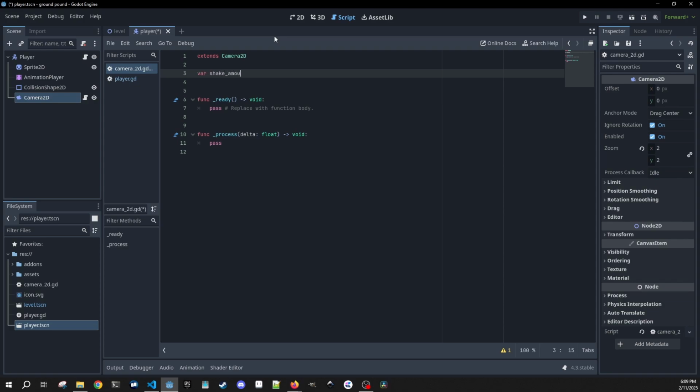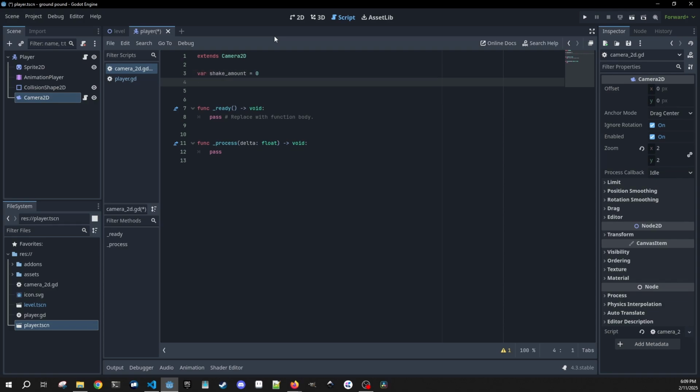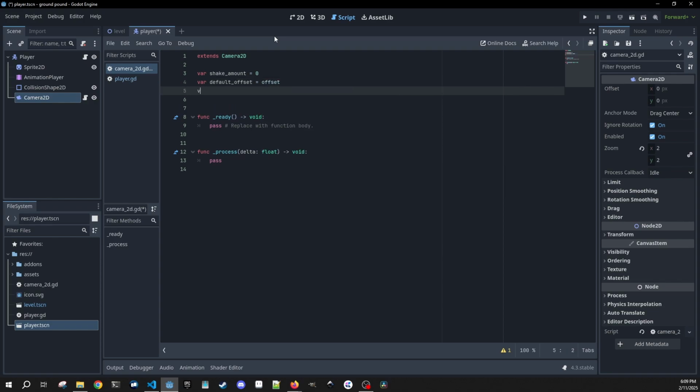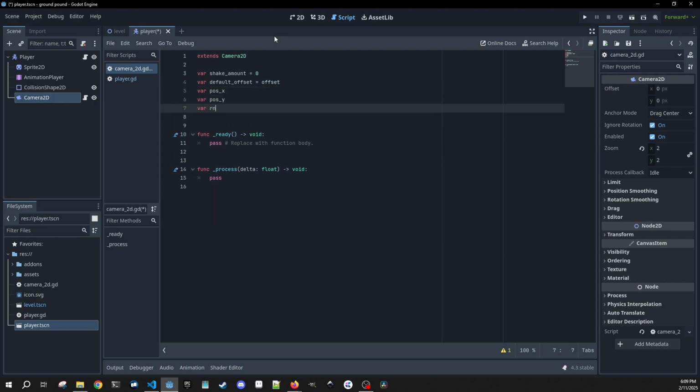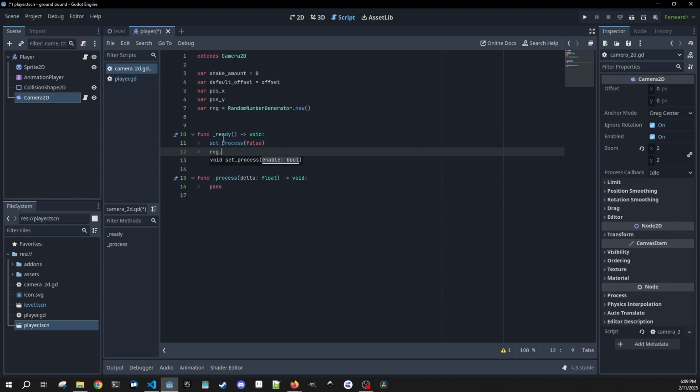We're going to have a shake amount, which will default to 0. We're going to have a default offset, which is going to equal our offset. We're going to have a variable for our X position, variable for our Y position, and lastly, a variable for RNG, which can equal RandomNumberGenerator.new. In the ready method, we're going to go to set_process, pass in false, and then we just do RNG.randomize.